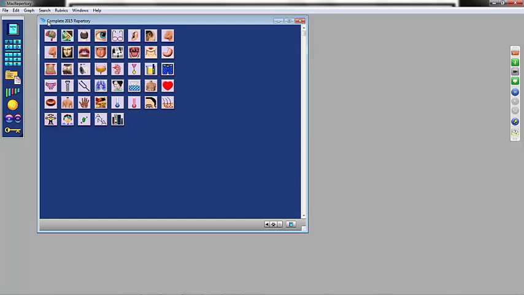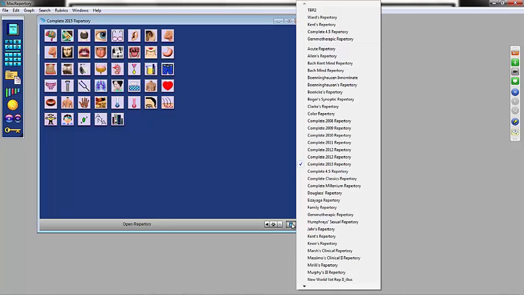You can see right now that I'm using the complete 2015 repertory. If you look in the upper left-hand corner of my screen, you can see it says complete 2015, but I can switch to different repertories. If you look at the bottom right-hand corner of this window, you'll see a little icon, and if I click on it, it shows me all the different repertories that I have available to me. Here you can see a whole listing of different repertories. You may or may not have all of these repertories depending on which version of the program you've purchased.